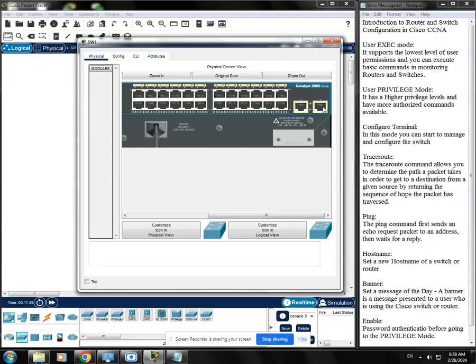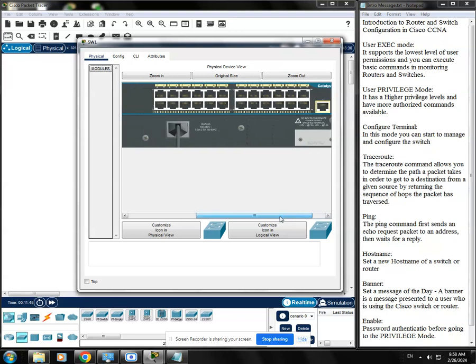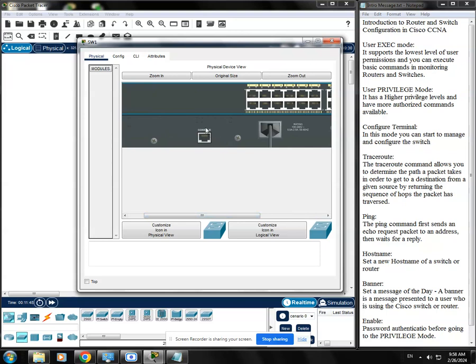And then on this side, these two ports are the Gigabit Ethernet ports. And then this is the console port. This console port is used if you want to manage the switch from a computer, using a console cable, but you'll need a console cable to do that.